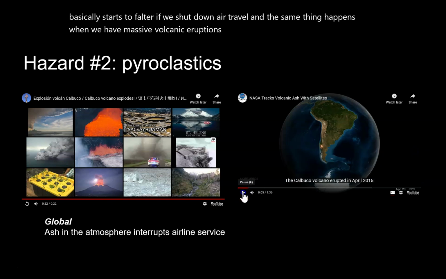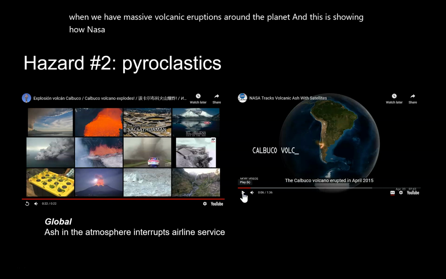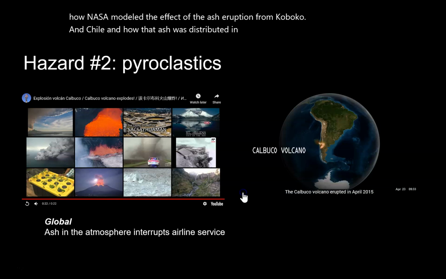And this is showing how NASA Volcano modeled the effect of the ash eruption from Calbuco in Chile, and how that ash was distributed in the atmosphere. Okay. All right, now I'll let the video play.